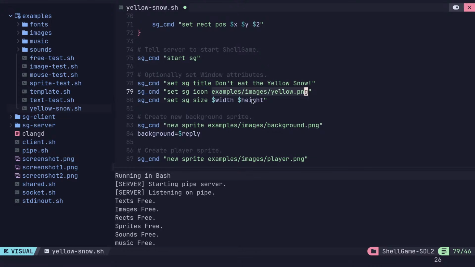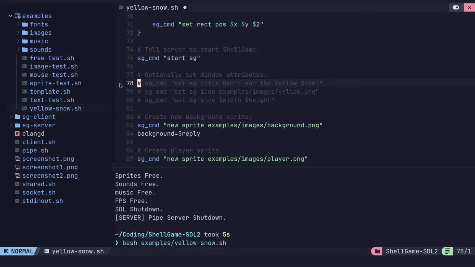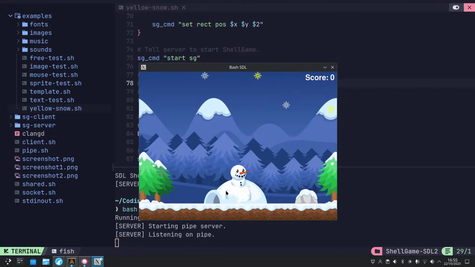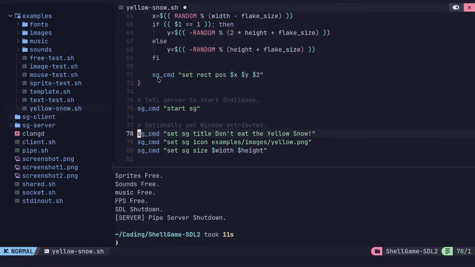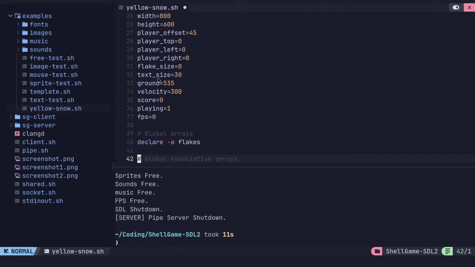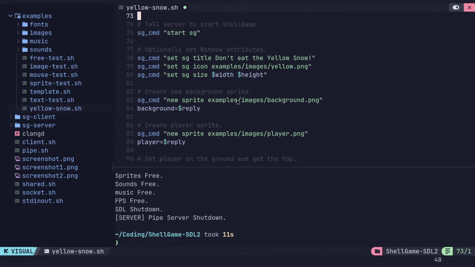So for this instance, the window, again, let me just show it to you. I'll just turn these off for a second and you'll see what I'm talking about. So disabling all of these, and let's start up the game. And now it just says bash SDL. I'll probably change this to ShellGame. There's just this X Windows default icon here, and it is 800 by 600. Now, the last one actually just sets it to 800 by 600 by this variable up here, which is pointless. But if you were using a different size, it would be fine.